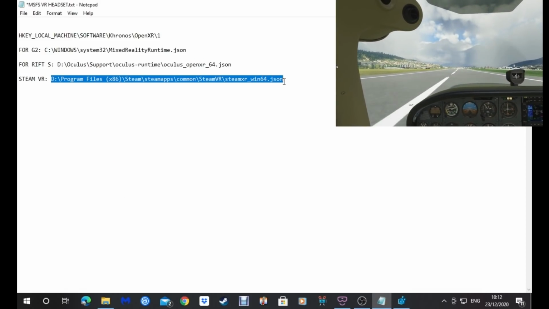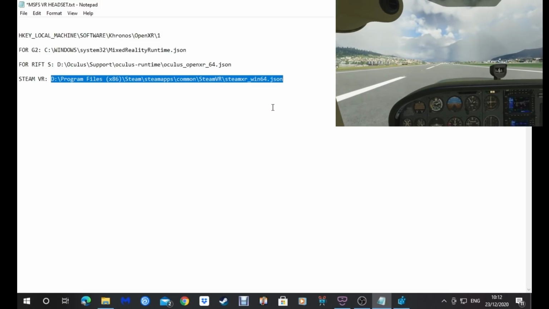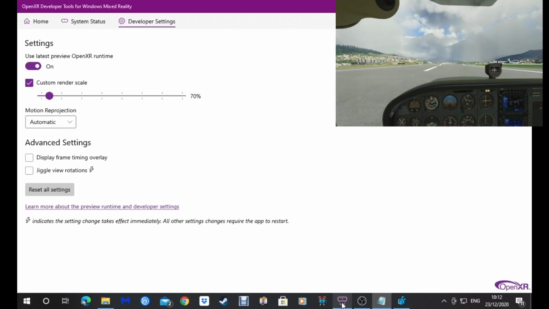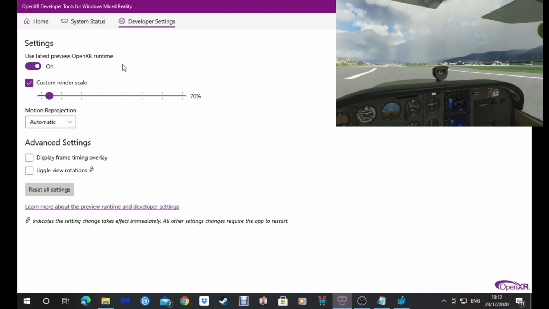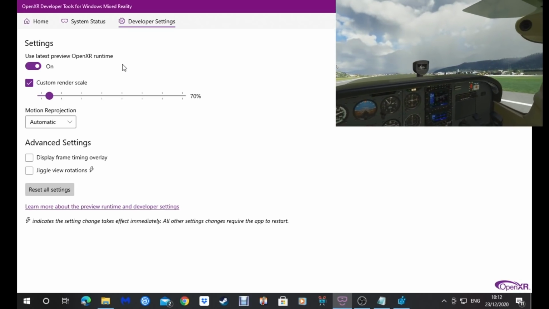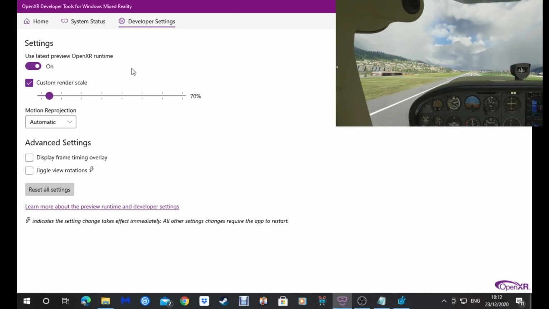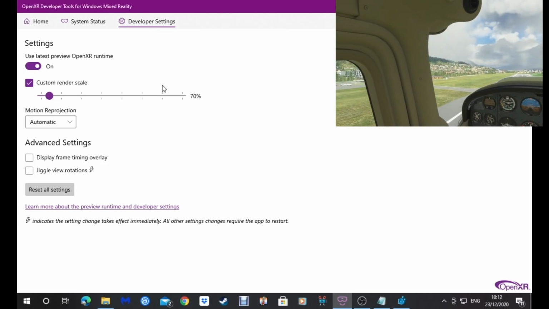I will stress that SteamVR doesn't run as well as the Windows Mixed Reality OpenXR plugin. I think some people who are getting really bad frame rate are because they're using SteamVR. Don't use it, guys. Honestly, that is my advice there.